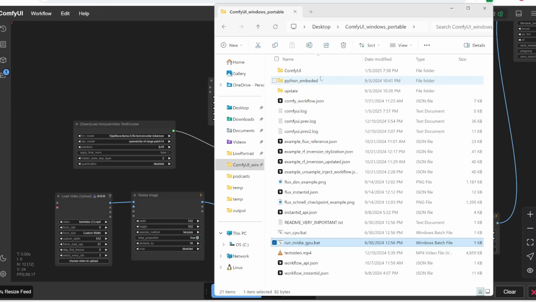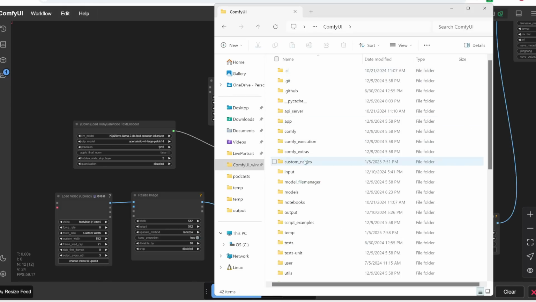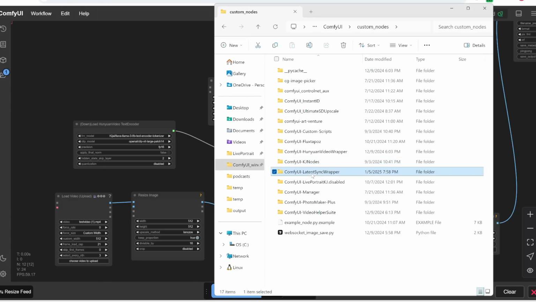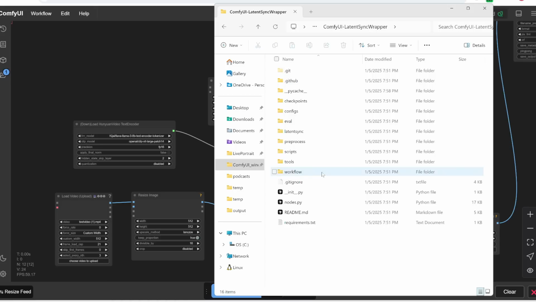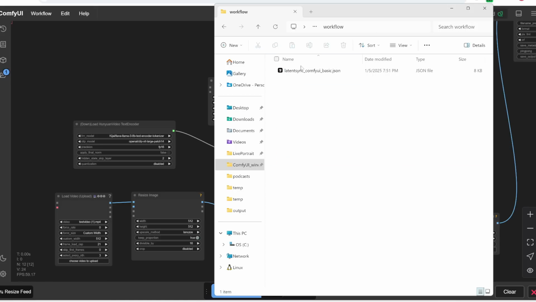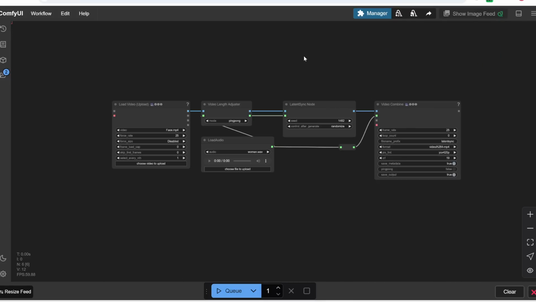So going back to our Comfy UI folder and then in custom nodes, in this LatentSync wrapper, which we've just downloaded, there is this workflow folder, which contains the workflow to get this to work. So I'm just going to drag and drop this onto here. And you should see this. So that's basically all you need to do.